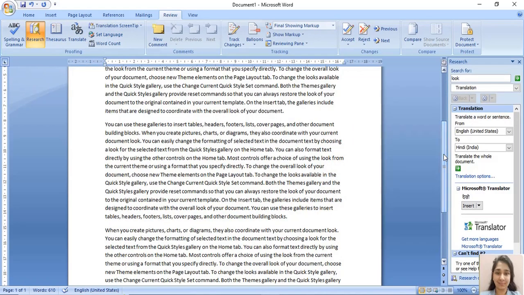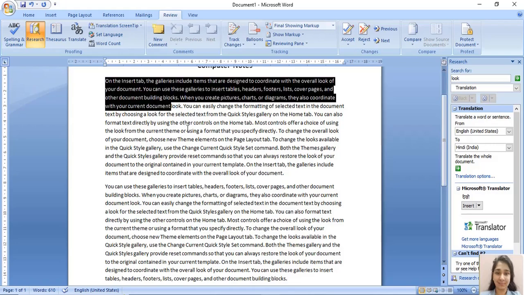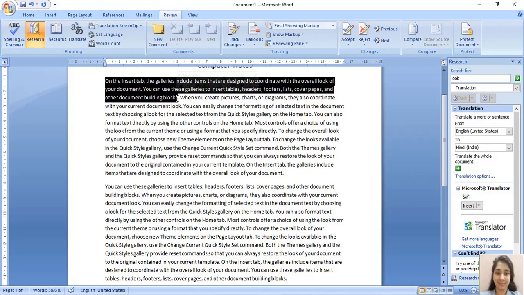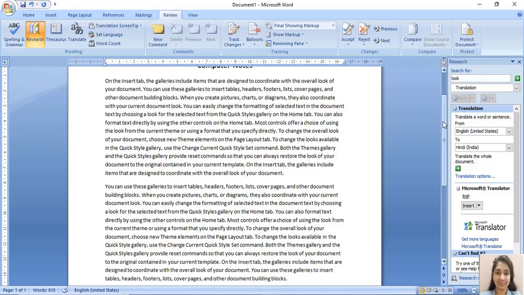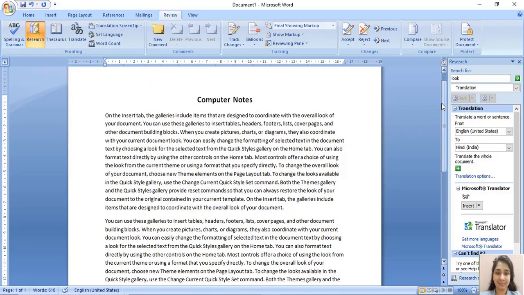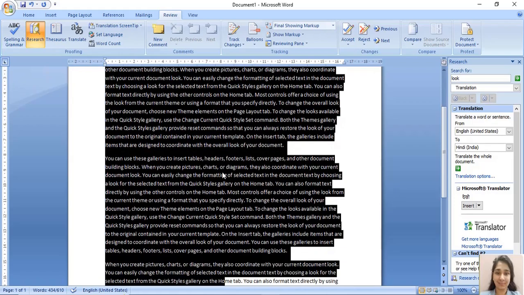It is not that I want to convert the entire page to Hindi. If I want to select only this much text and convert it to Hindi, I can convert only the selected text. Okay, but right now I want to convert this complete document into the Hindi language. So let me first select the entire document. Let me select the content of the document.